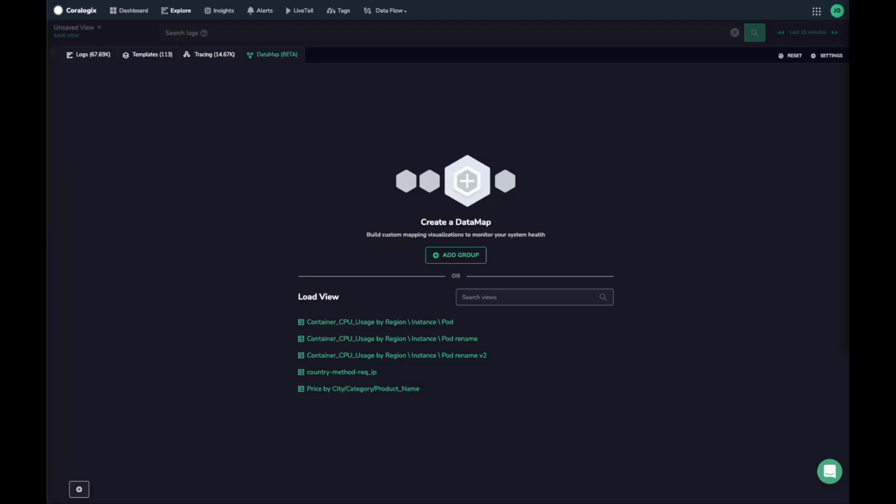The DataMap screen provides a simple view for large volumes of data that would otherwise require dozens of dashboards. This UI is an incredibly powerful tool for building a top-level view on even the most complex systems, or simply to slice your observability data in totally new ways.